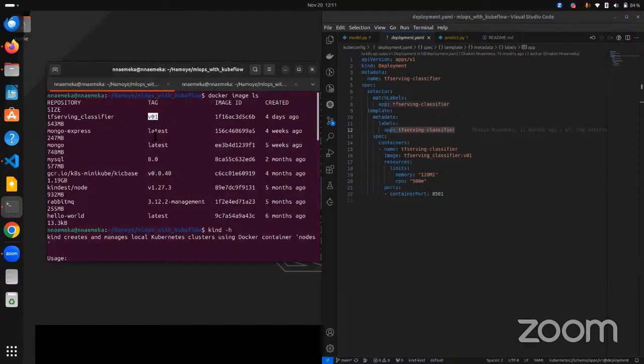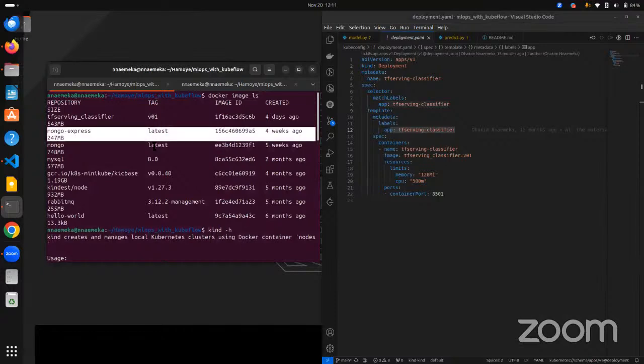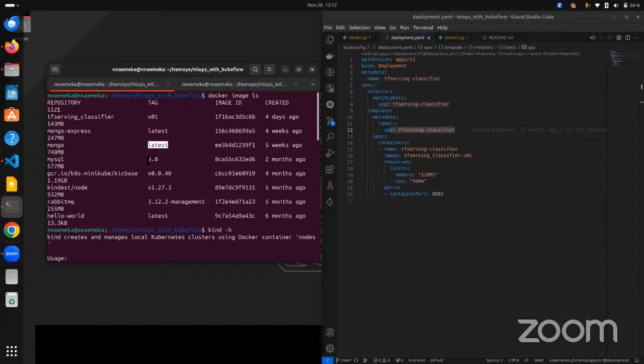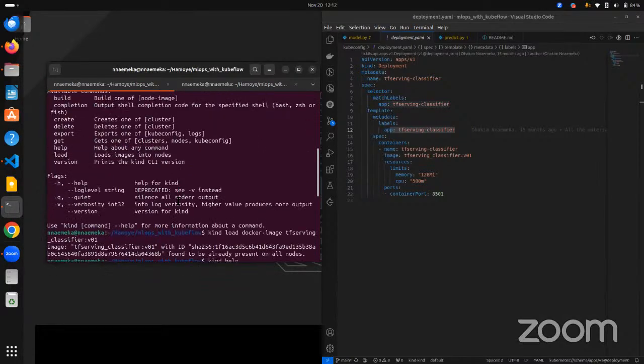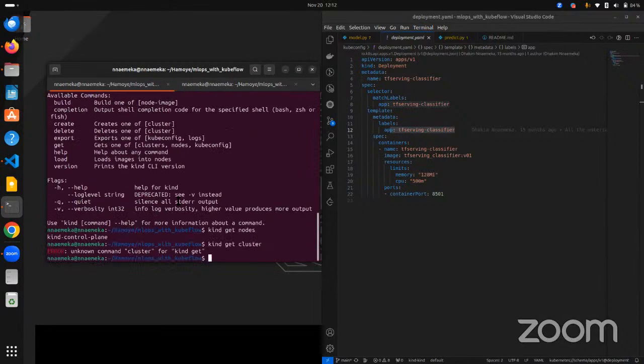There are different kinds of tags. You can have latest, most likely when you get it from Docker Hub. You can have a version name as a tag, V or just a number. Your tag could be arbitrary, anything you determine to give it. It's most likely an organization issue or personal preference. So we give ours version 01, V01.